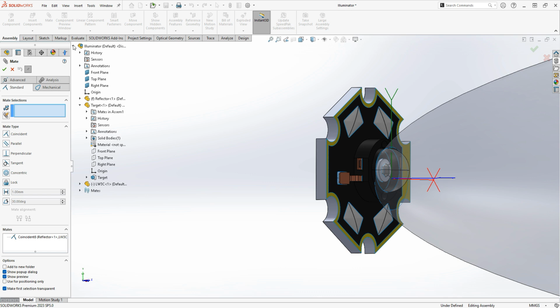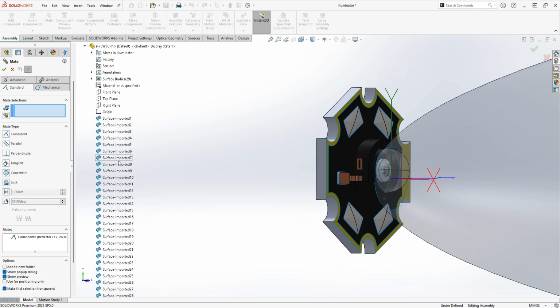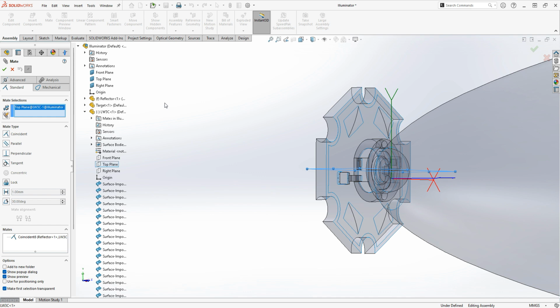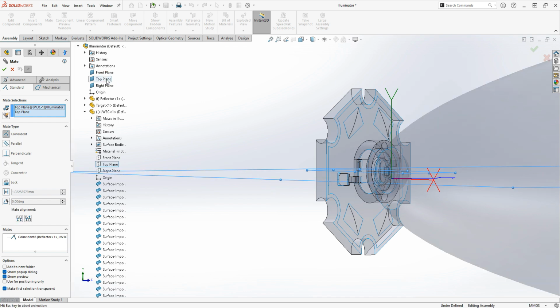We want to open this tree again. We can close the target tree, but we want to open the source tree. There we go. And then what we want to do is click the top plane of the source and mate it to the top plane of the assembly.